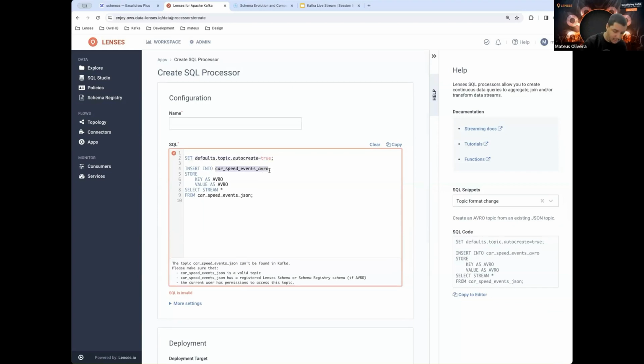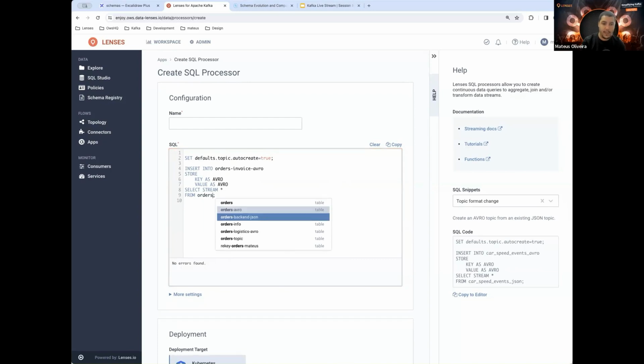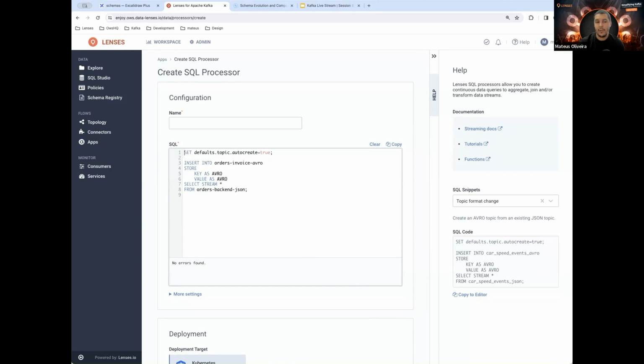Let's understand this statement. I'm going to auto create the new topic. I'm going to call this orders invoice Avro, for the invoice application. And now I'm going to say orders my backend. What I'm going to say is insert into this topic, store key and value as Avro, select stream star, all data from this topic. Easy. Again, SQL, guys, one of the easiest languages to work with.